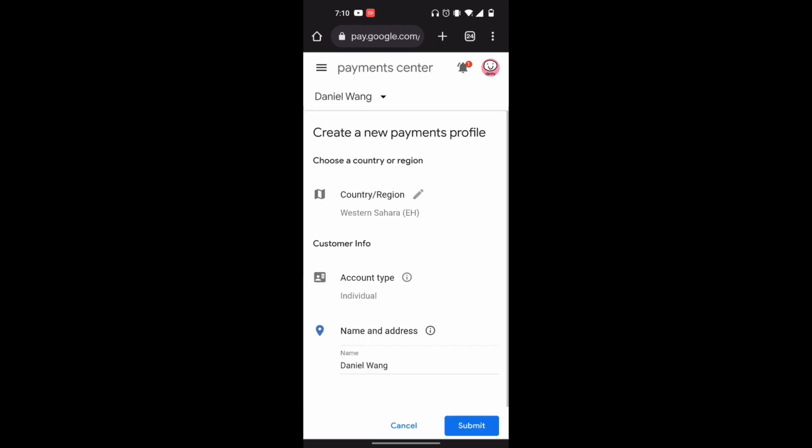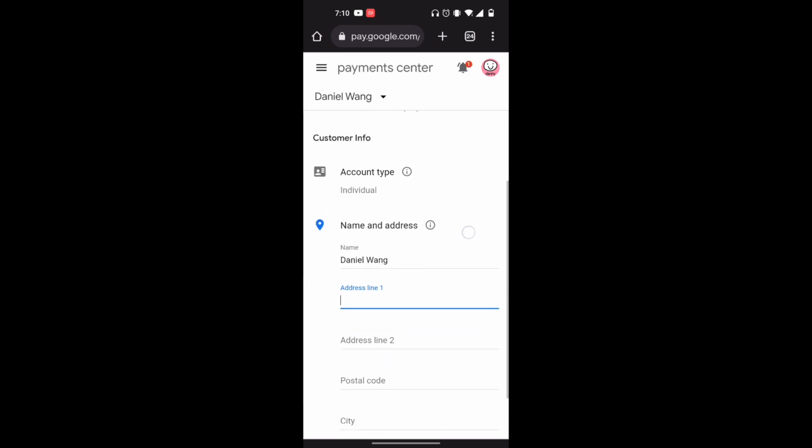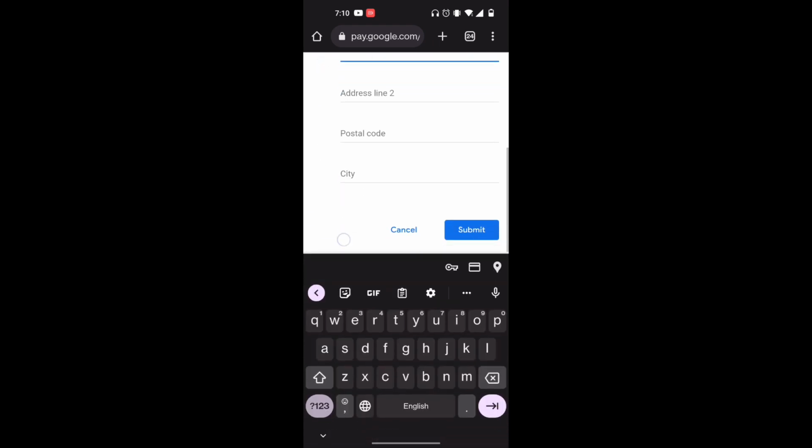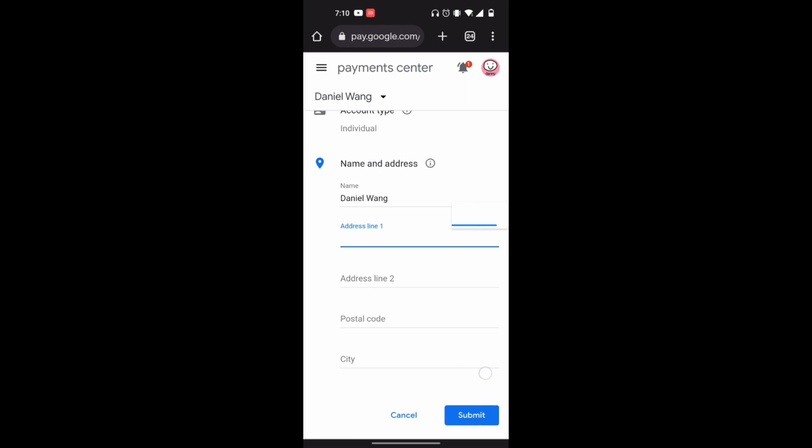Click on Continue. And then from here, all you have to do is basically type in your information, such as your address, your postal code, and your city. So once you have those filled out, you just click on Submit right over here at the bottom.